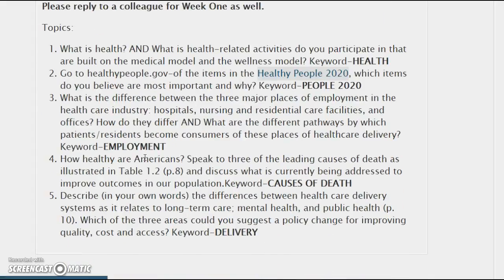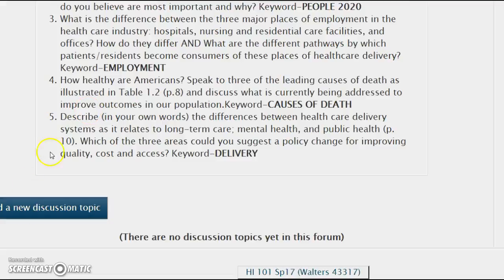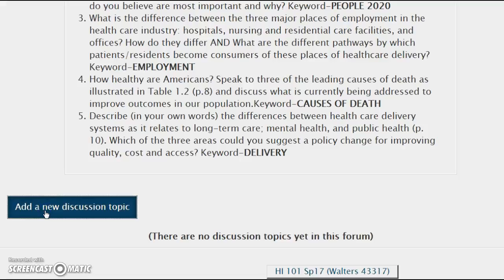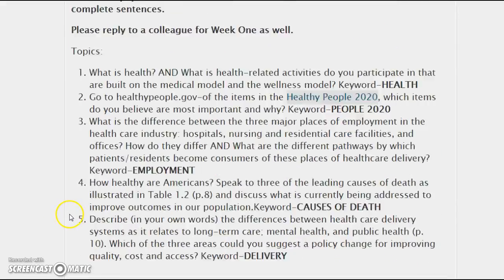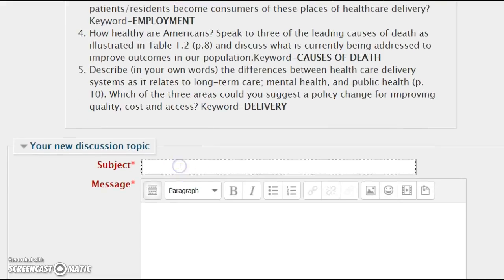So here is the same information that you have on the PDF each week. And so, say for example, I'm going to add a discussion topic here. I'll just choose delivery. Okay, so I'm going to go down here, and my question that I'm going to address is, describe in my own words the differences between healthcare delivery systems as it relates to long-term care, mental health, and public health. Okay, so I'm going to type in the subject line delivery.